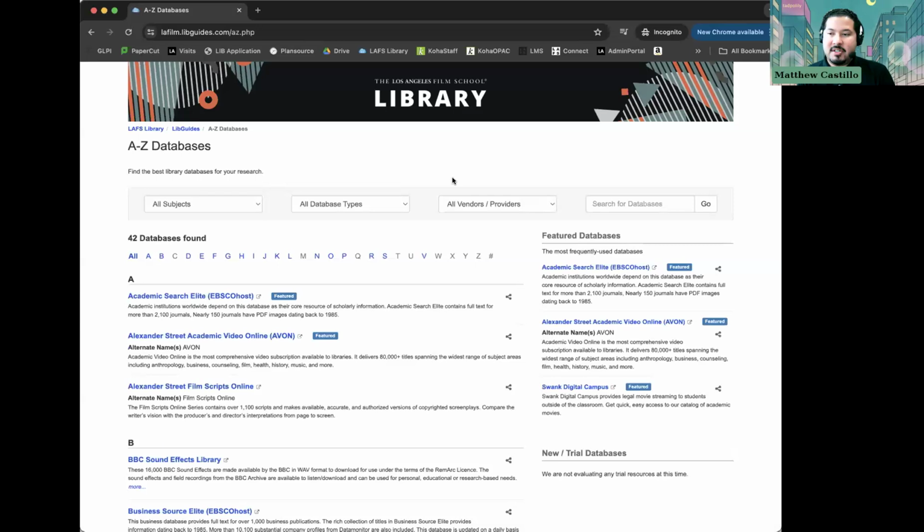What that's going to do is essentially bring us to a master list of all of the databases that we offer access to. Some of them are open access, which means that they're just open to the public, but a lot of these are databases that we have subscriptions to, so they are exclusive to people who are with the LA Film School family.